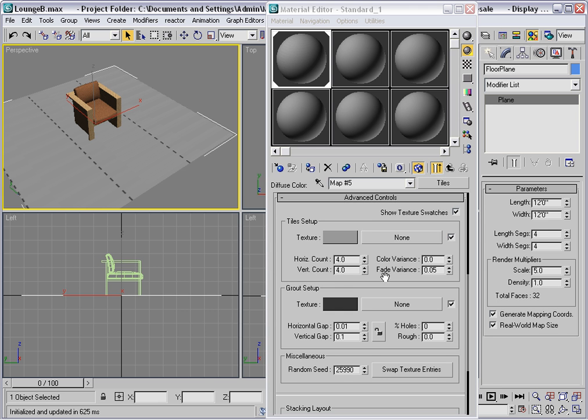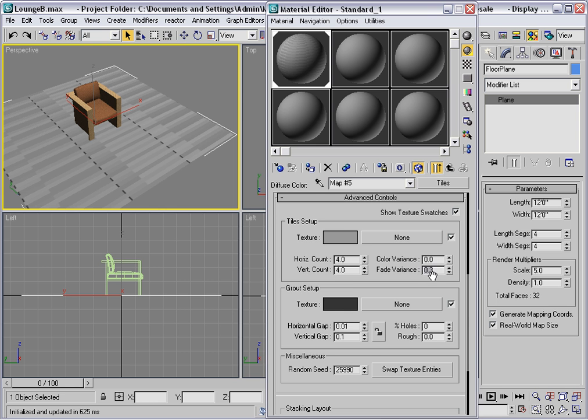The tiles map gives you the ability to use color or fade variants to create difference between the individual tile cells. Set fade variance at 0.3 and you'll see some obvious difference in intensity here. But unfortunately, the pattern repeats, and it's easy to see how that is repeating because the number of tiles that it's repeating over is a 4x4 grid, and that's controlled right here.